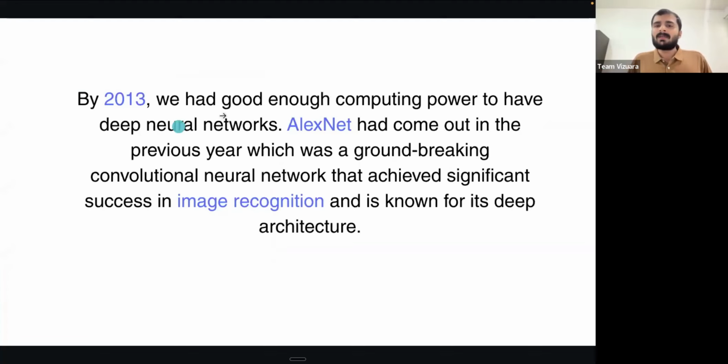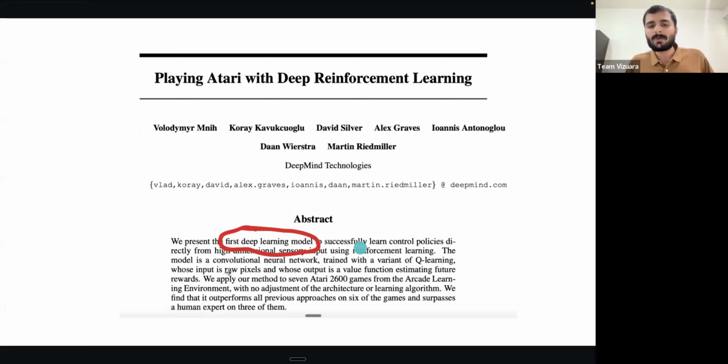And by 2013, we had good enough computing power to have deep neural networks, and that's when this paper came out. You can see in the abstract of this paper, they mention that we present the first deep learning model, which means that they have used a neural network to predict the Q values for every state. That's all it says. So when you first look at reinforcement learning papers, you might get scared, okay, what is all this? But at the heart of it, the theory is very, very simple, which I'm going to explain in today's lecture.